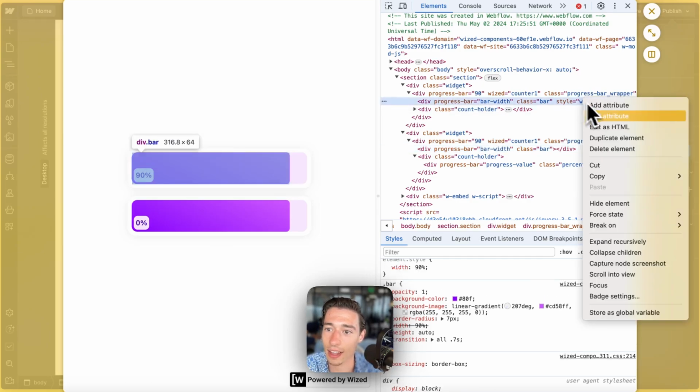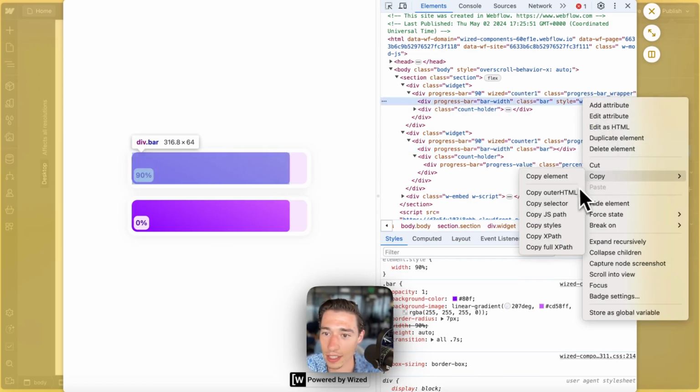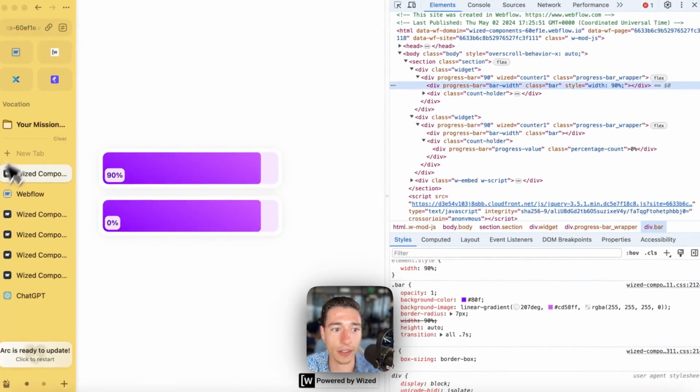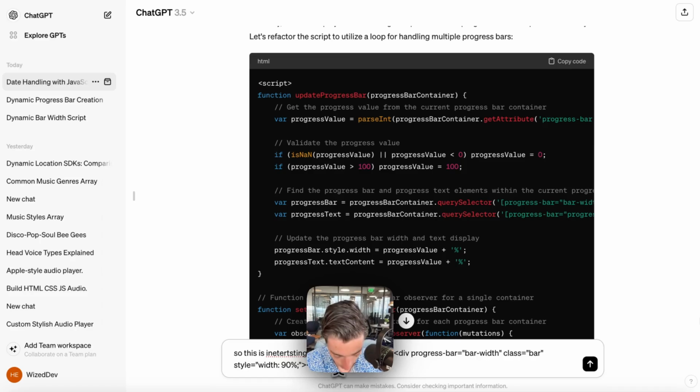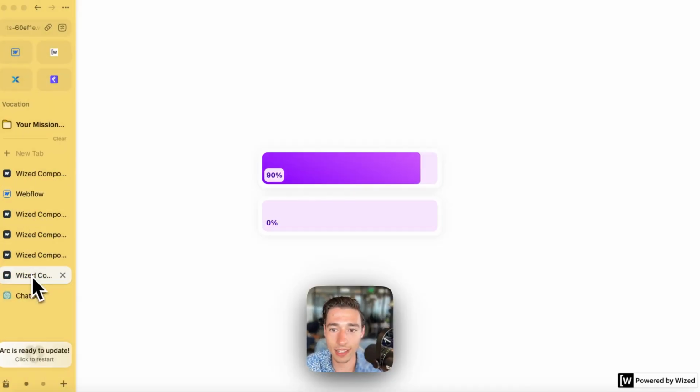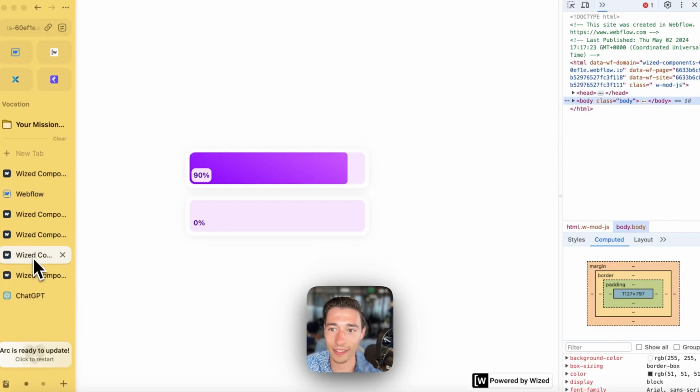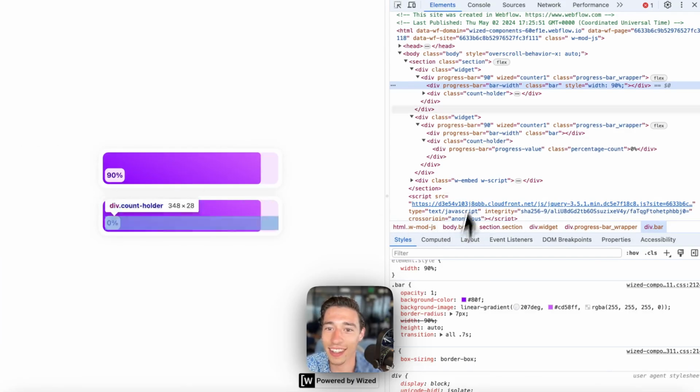That's the difference. Let's copy this and show this to ChatGPT. Copy element, let's make this bigger. So this is interesting. The first one looks like this. And the second one looks like this. You know, you always need to communicate with the robots. They are your friends. Let's go to the one that's not working. Not here.